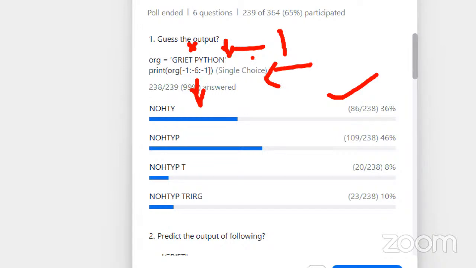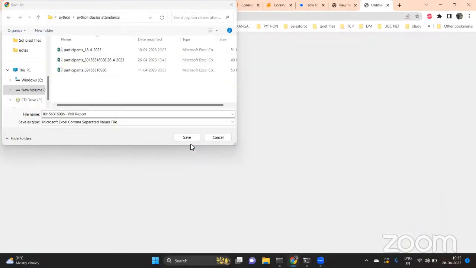So I'm going in the reverse direction. -1 plus -1 is -2. Again, -2 plus -1 is -3. So in that order, I'm going in the reverse direction, excluding P. So the correct answer is NOHTY. These are all small questions, but you'll see the confusions will be there initially.